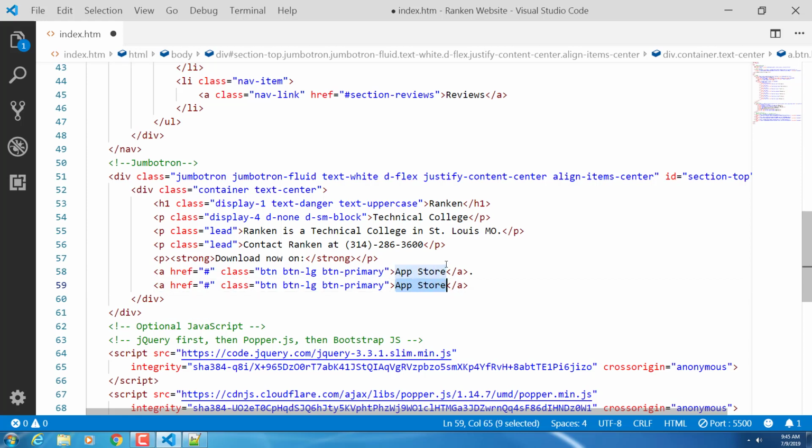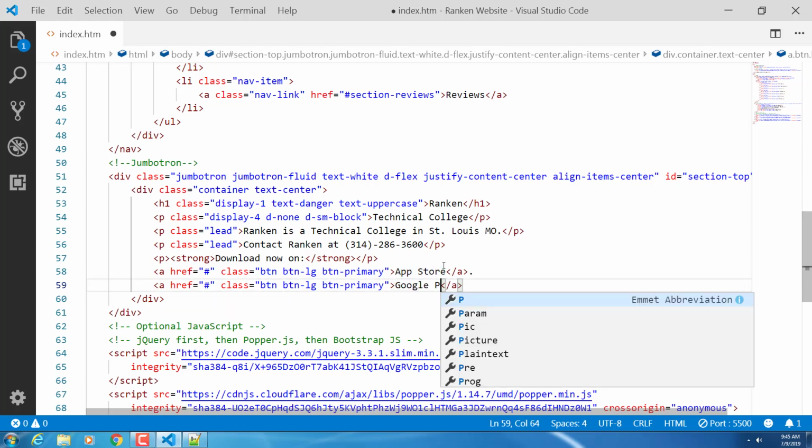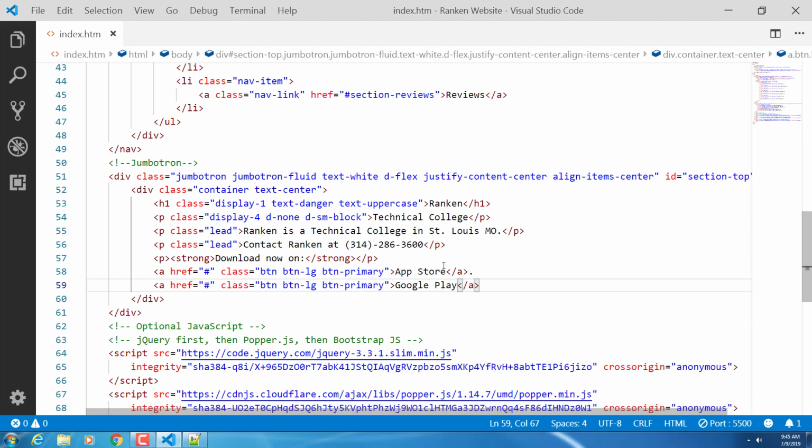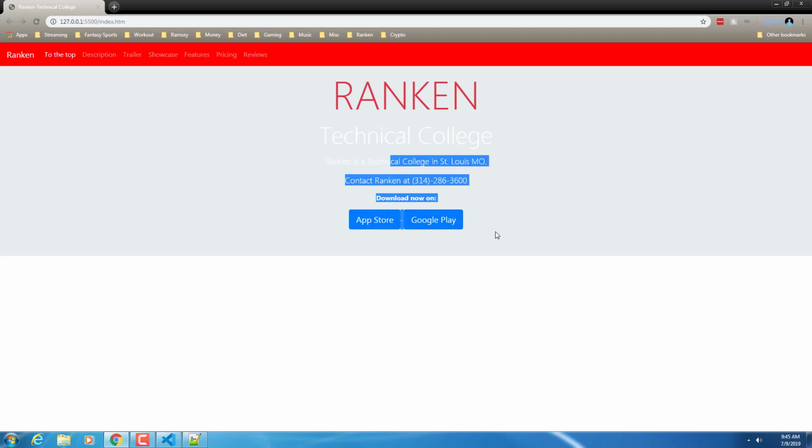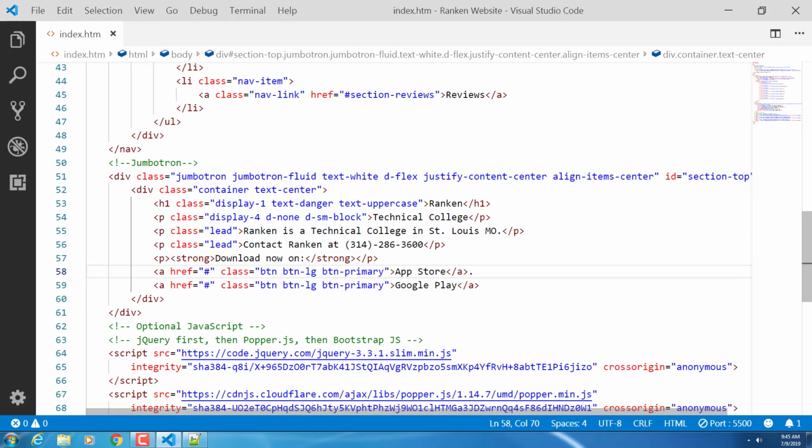And instead of this saying the App Store, now it's just gonna say Google Play. Okay, so now I have two lines that are basically identical. We're gonna have two buttons that are basically identical. The only difference is one says the App Store and one says Google Play. If I view it in the browser, you can see they're right next to each other. So we go back to the code. Okay, so now we have our Jumbotron mostly finished.